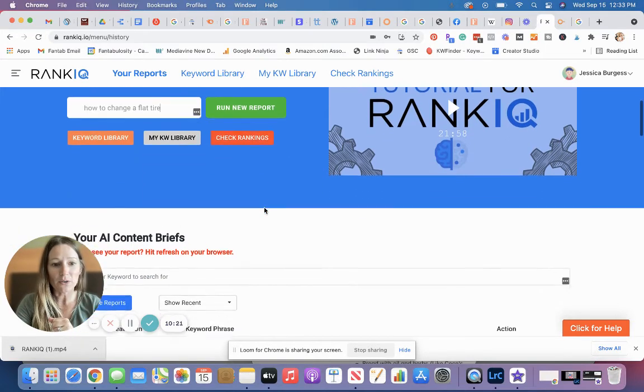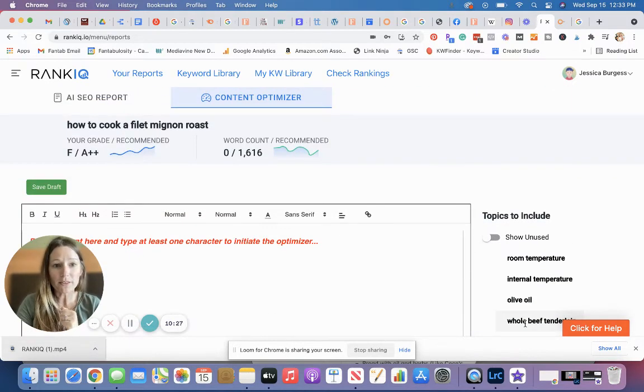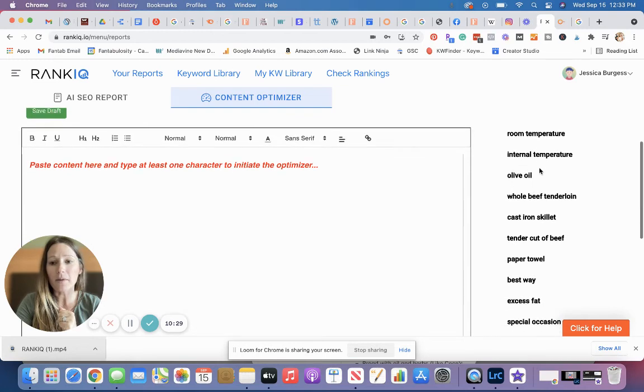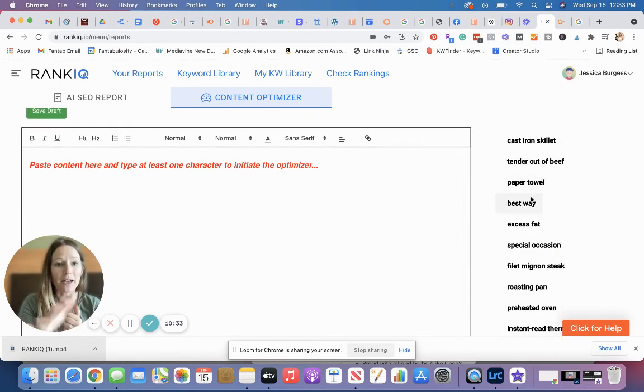What that's going to do, we're going to use this example here, how to cook a filet mignon roast. After you've run your report, it's going to pop up the keywords over here you should use when you're writing your report on how to change a tire. Okay, these will be tire related words, not filet mignon words. And you can write your post in WordPress, copy and paste it over here. You can write it over here in RankIQ, whatever floats your boat, however you like to do it.